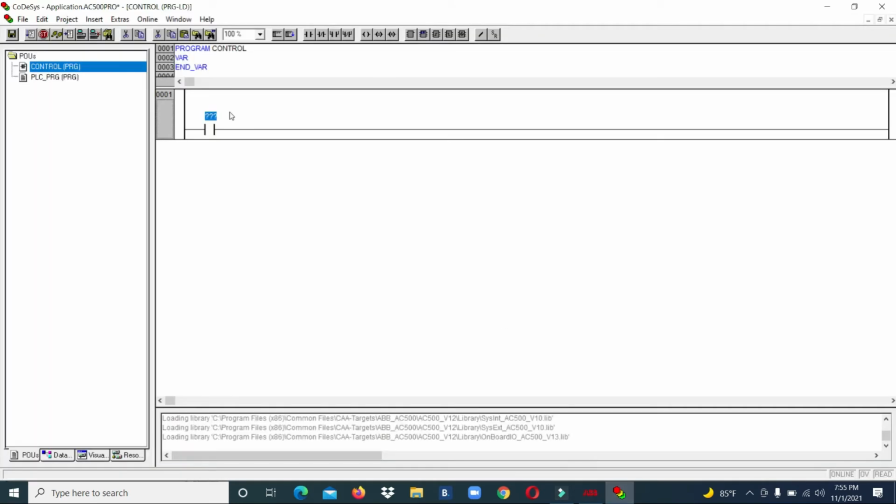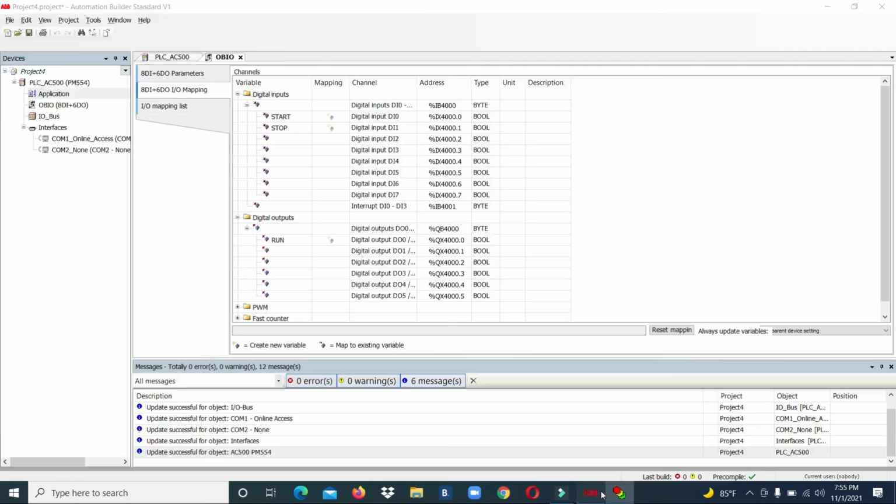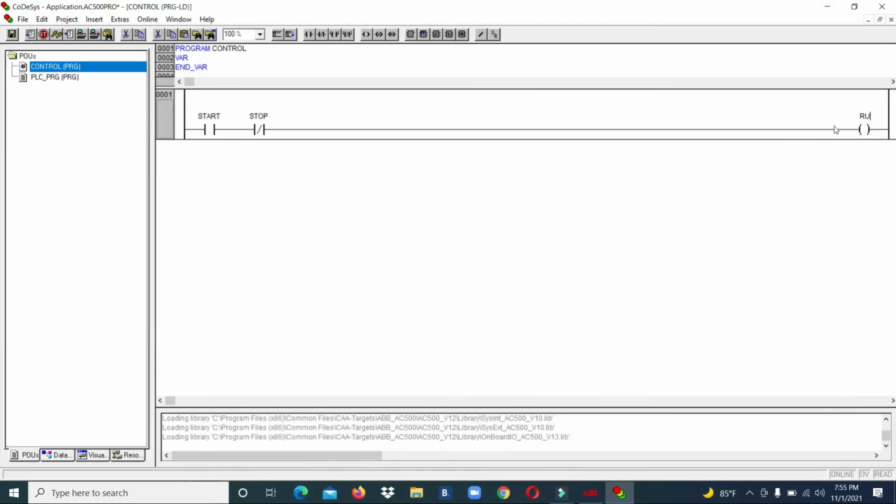Now we can write start. Normally open start. Now we need stop, so stop must be normally close. Stop. Here we will put our output. What output have we assigned already? Run. So this is how you can add NO, NC and output in a ladder diagram.